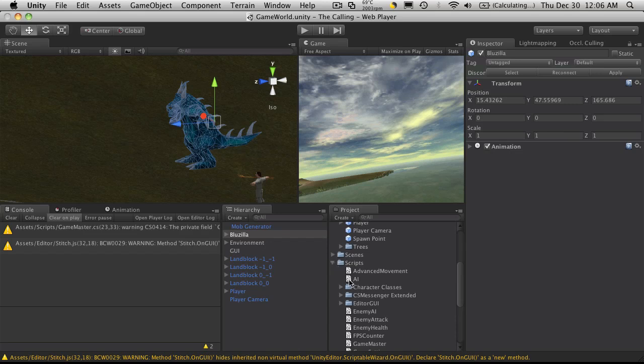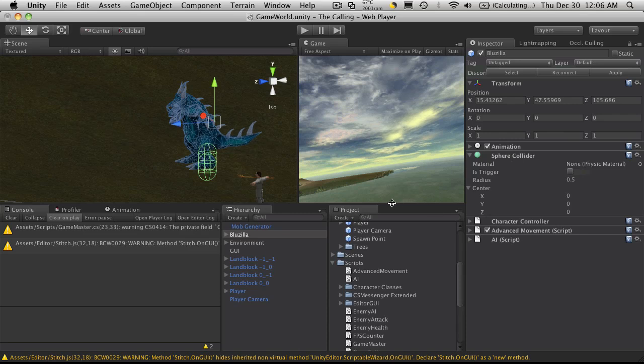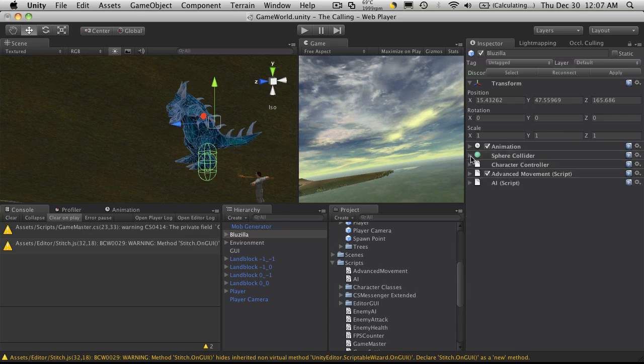So I'm just going to take this AI script we created. There's nothing in it yet except for the require components, and I'm just going to drag it onto Bluezilla. And you notice it automatically adds my sphere collider, my character controller, my advanced movement, and the AI script. Now the sphere collider, we'll do that later because we're not going to be using it for this tutorial.